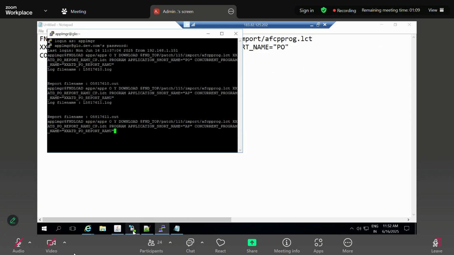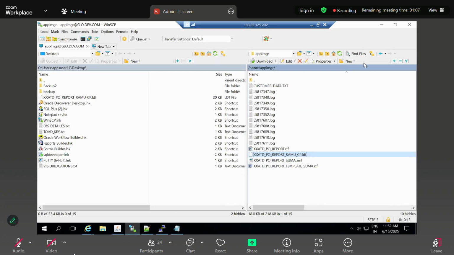Next, open WinSCP. Change the server path to /home/applm/share. Next, download to local machine. Download the LDT file to local machine.